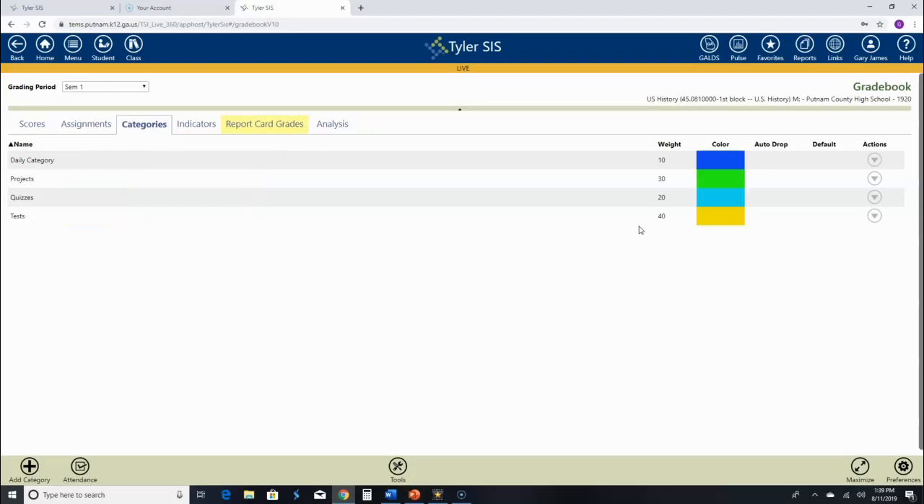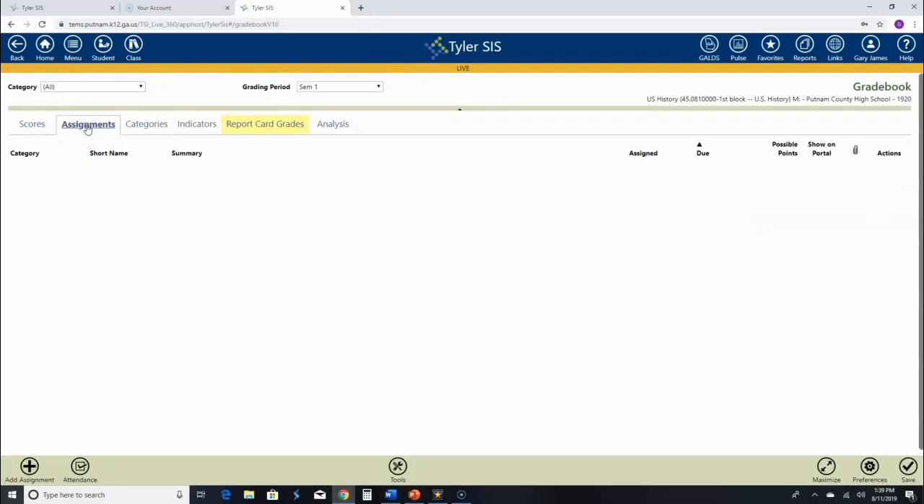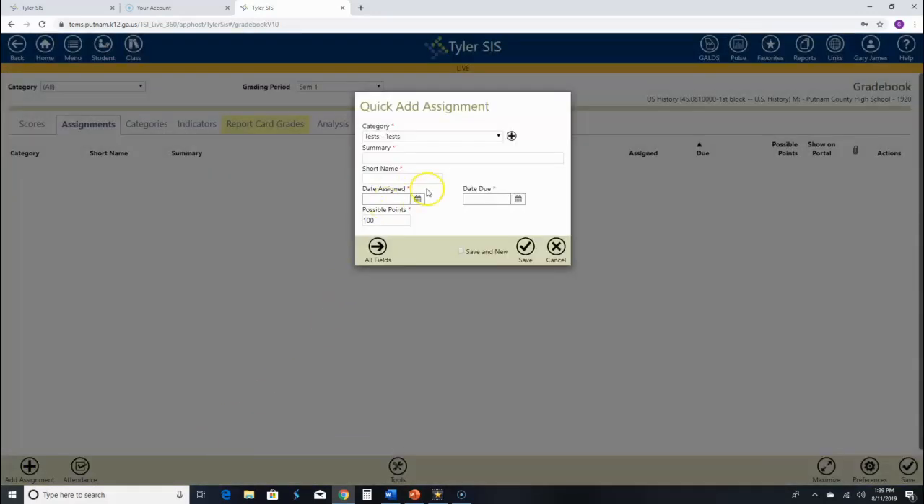So what's next? We need to go and actually add assignments. So we're going to add an assignment here. I'm going to come down to the very bottom and just click Add Assignments. When I click Add Assignments, it's going to give me a new screen, and it's going to say Quick Add Assignment. From the drop-down menu, select which of these categories you want to house that assignment in.